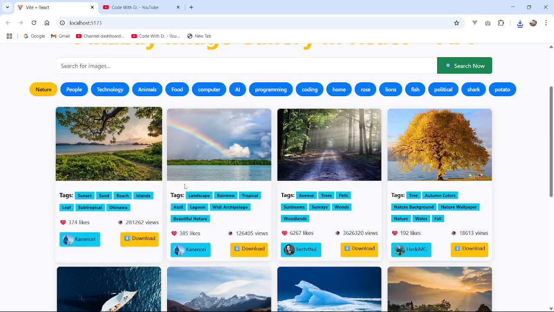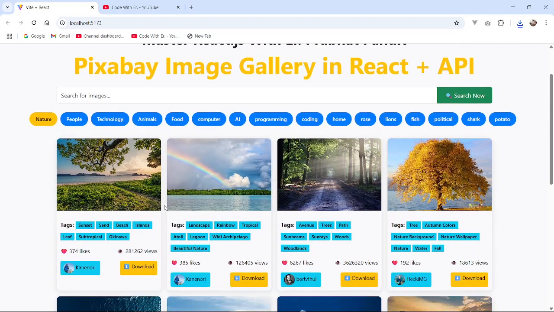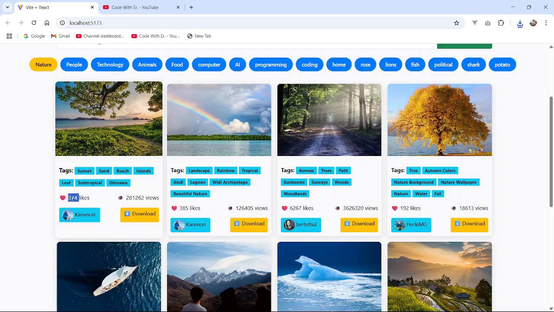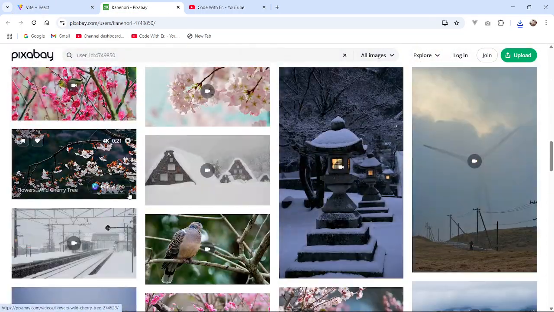So guys, these are the image cards. I have shown the images, tags, number of likes, number of views, and this is the photographer user profile link. We can see the bio of the photographer by clicking this button as well. So let me click this button now. Here is the user profile, and this is the photographer of this particular image. Here is the bio. We can download the images from here also.